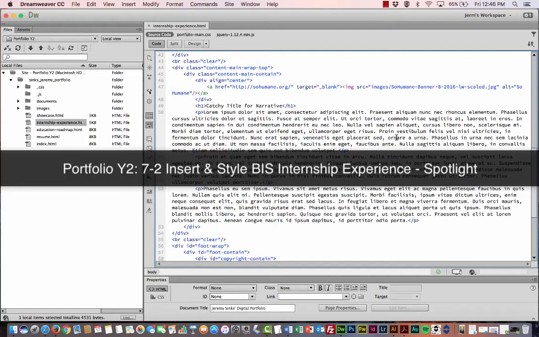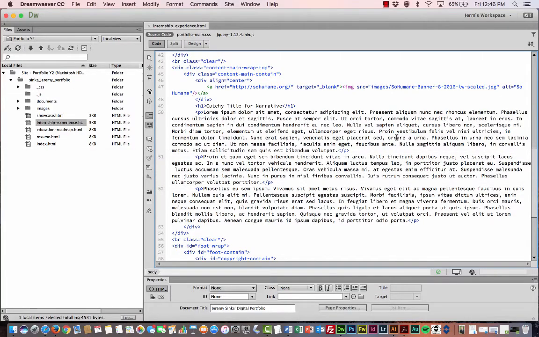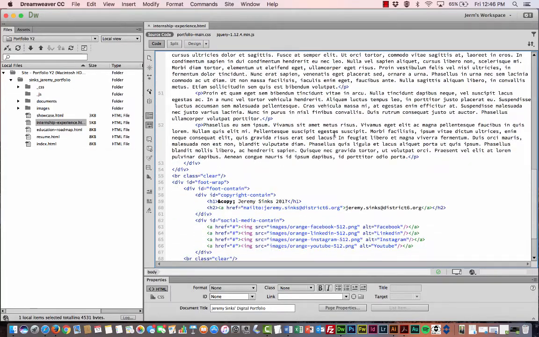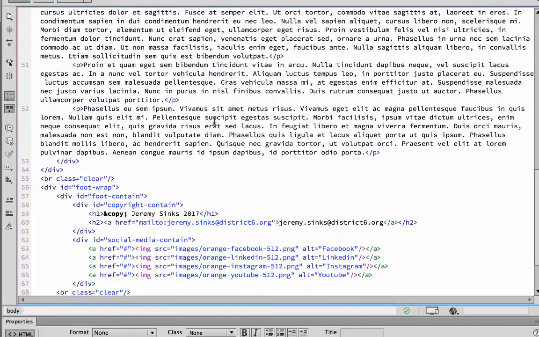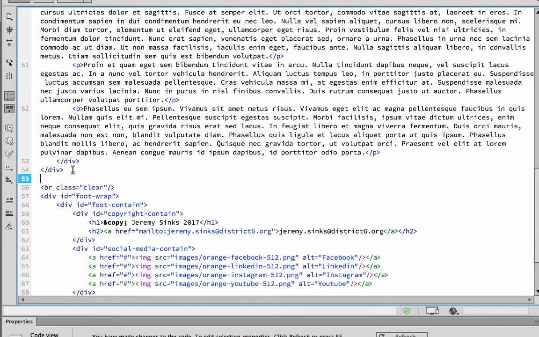The next section of our BIS Internship Experience page is going to be the company/organization spotlight, and we're going to use those columns that we created in our earlier tutorials to do that. So I'm going to locate that closing div tag of the first section where we had our narrative, click right after that div tag closes, and hit the enter return key.